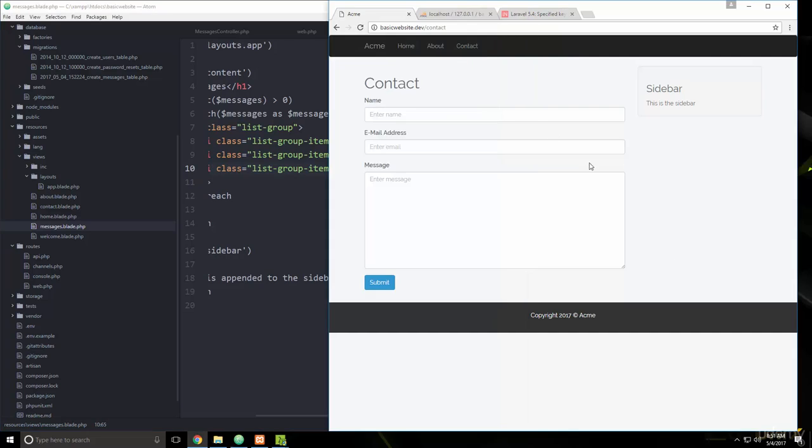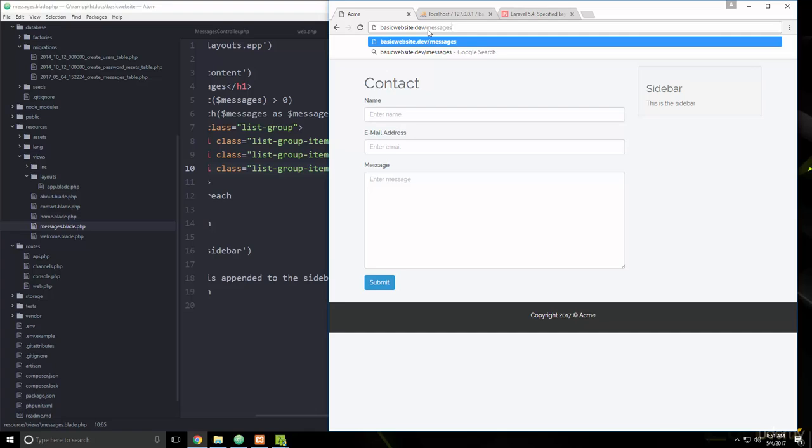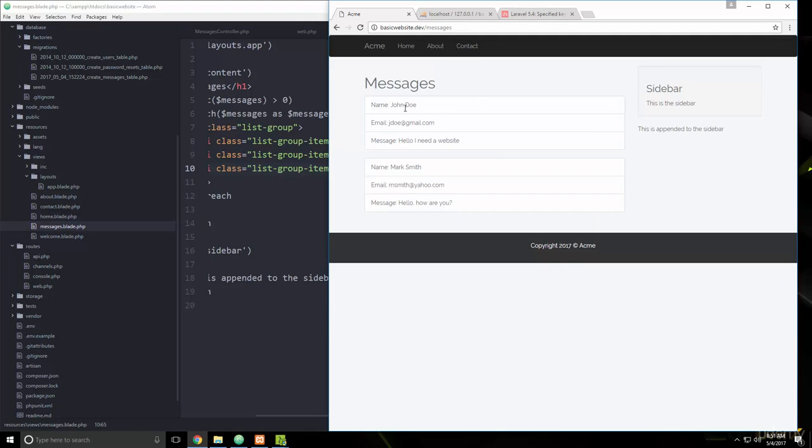Alright, so let's save that, and then we're going to go to /messages, and there we go. We have John Doe's message and info as well as Mark Smith. So we're just about there.